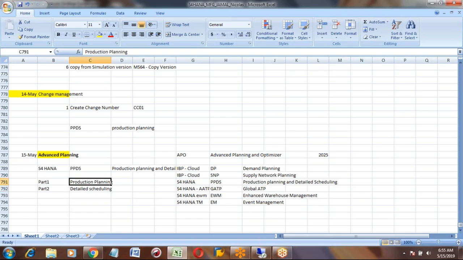Now what do these two mean? Production planning is nothing but your MRP. Detailed scheduling is nothing but your capacity planning. They have enhanced these two, added some advanced features, and put them into a different module. The functionalities are the same, but they are more advanced.